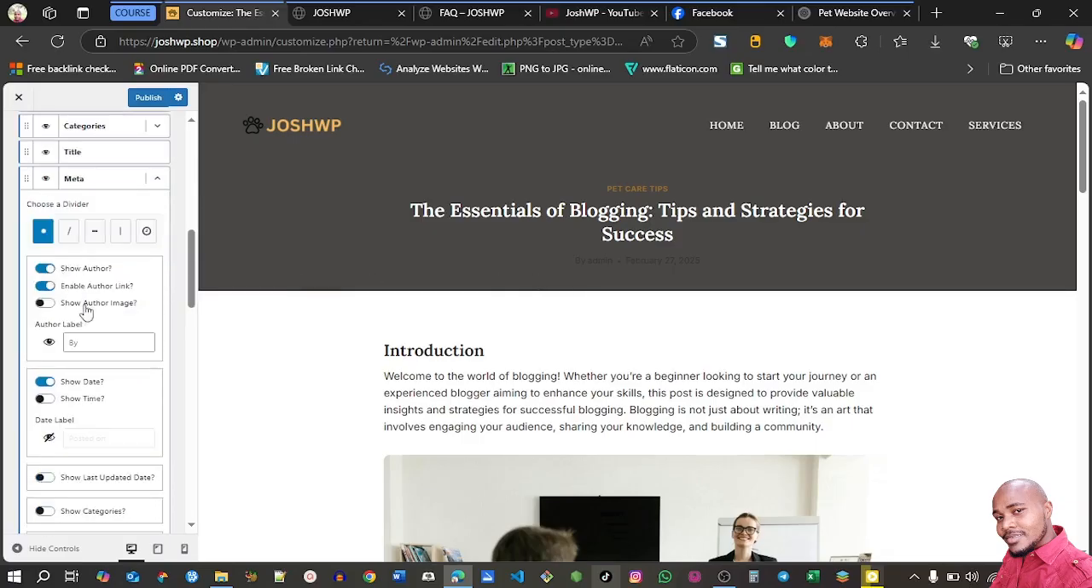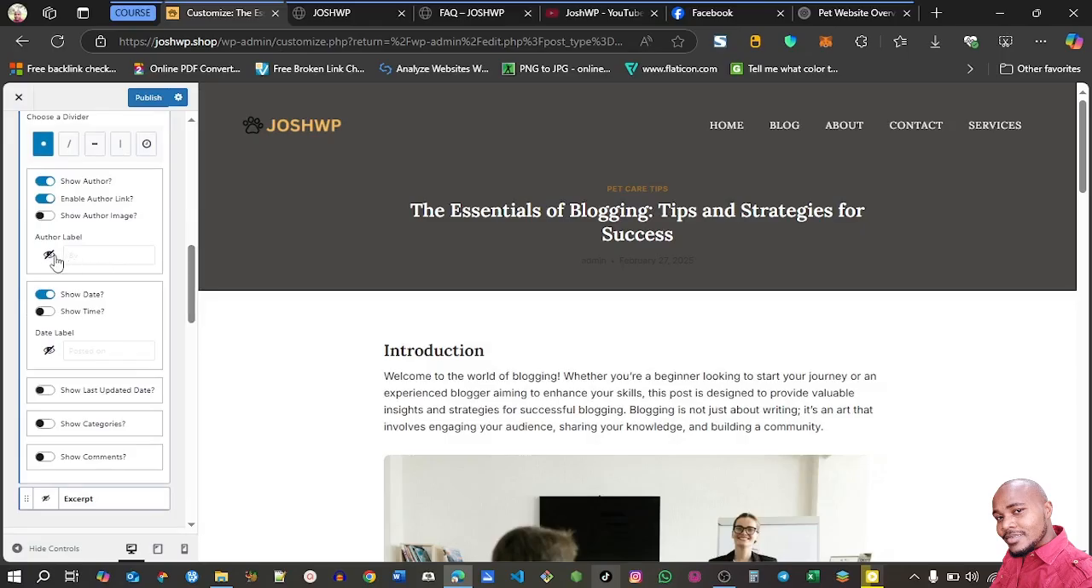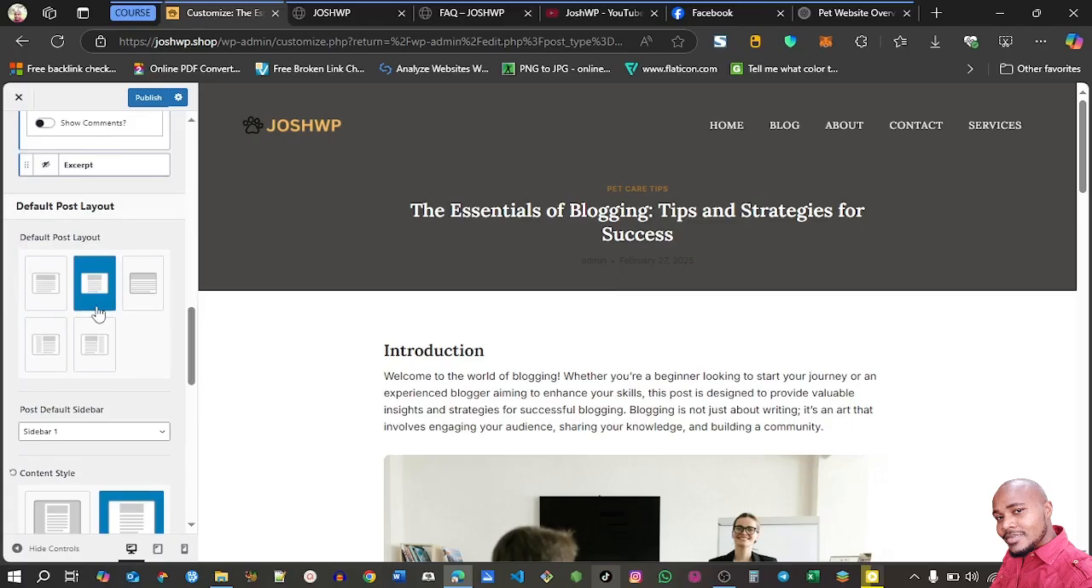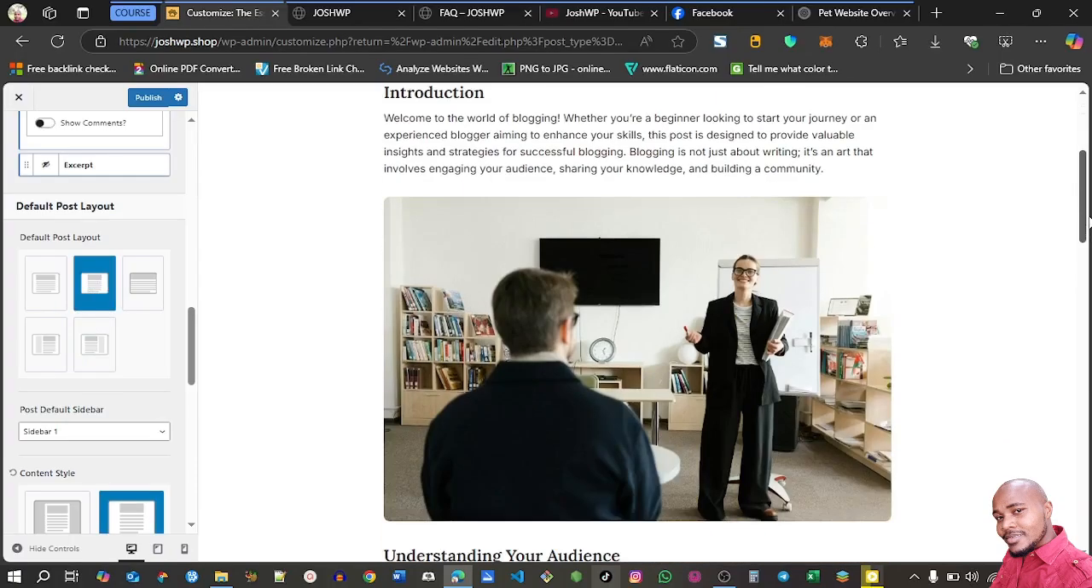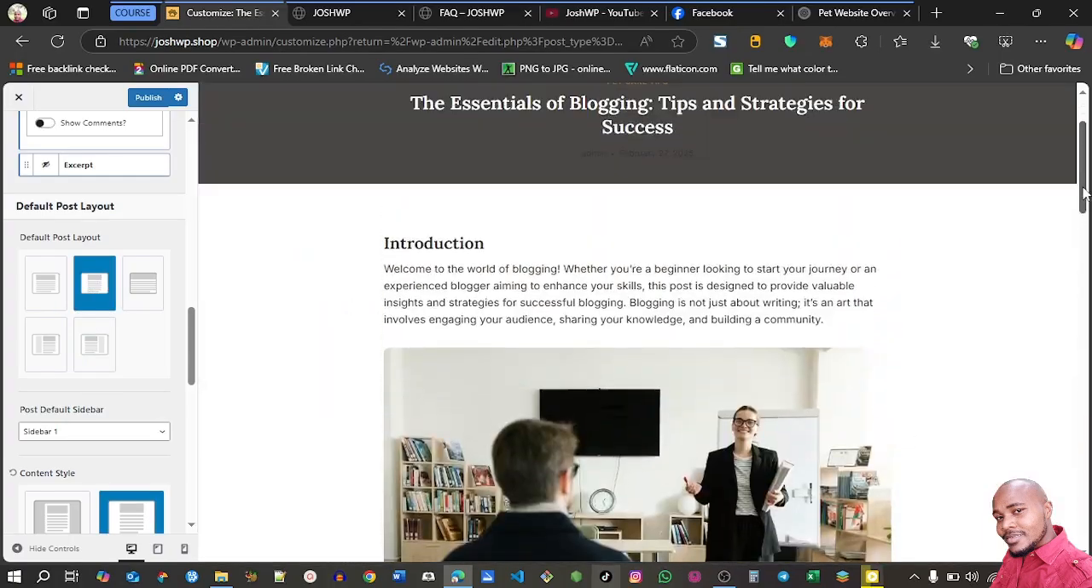If you want to show the author, we'll leave it as it is. Enable author link. So I've removed the author label. I want to show the date of when the post was published. The default page layout is centered, meaning it's narrow and centered. This is how the post looks like. But you can change it.